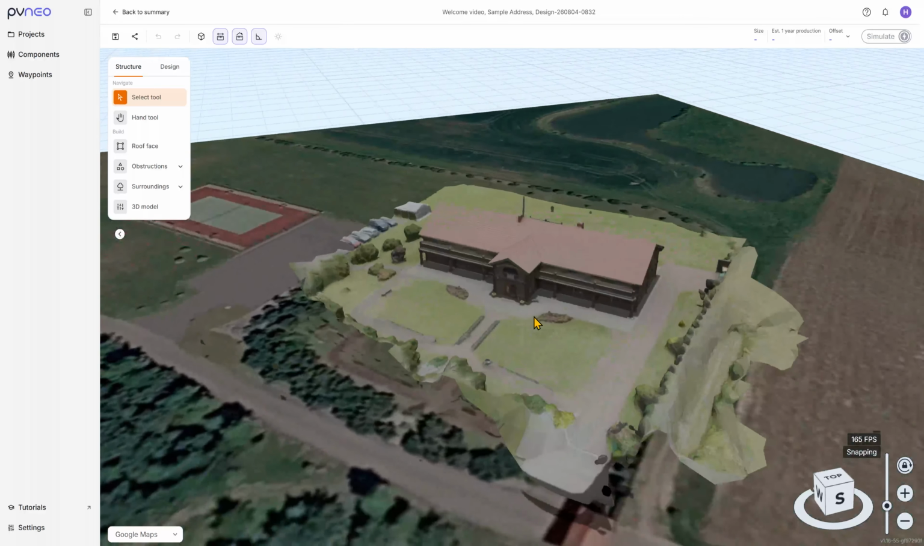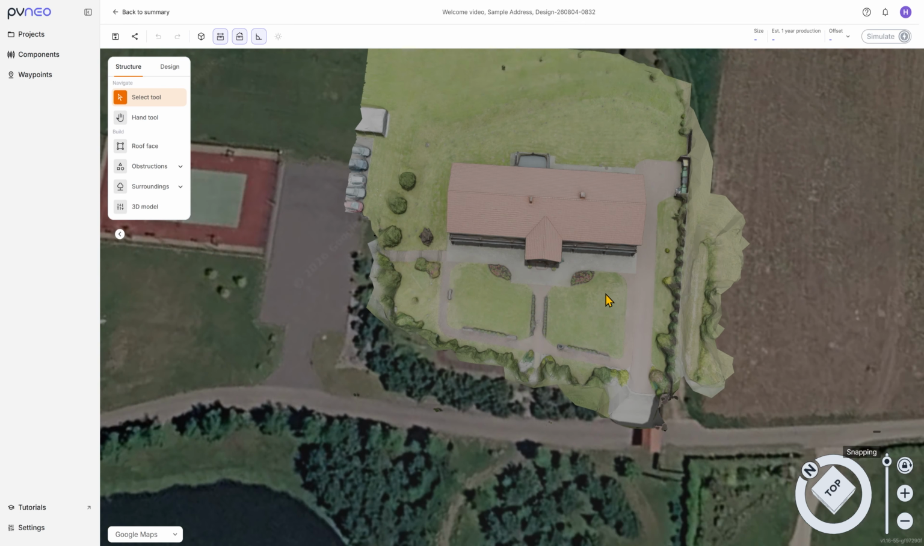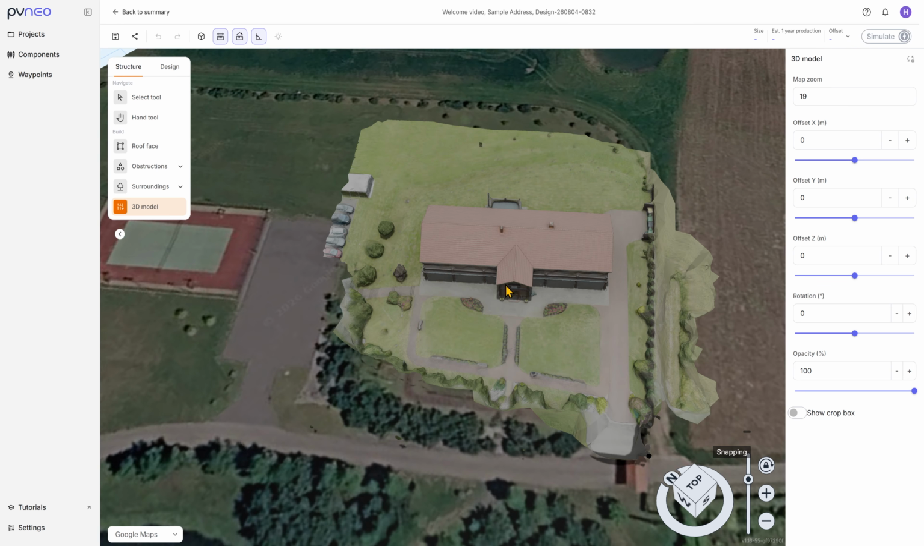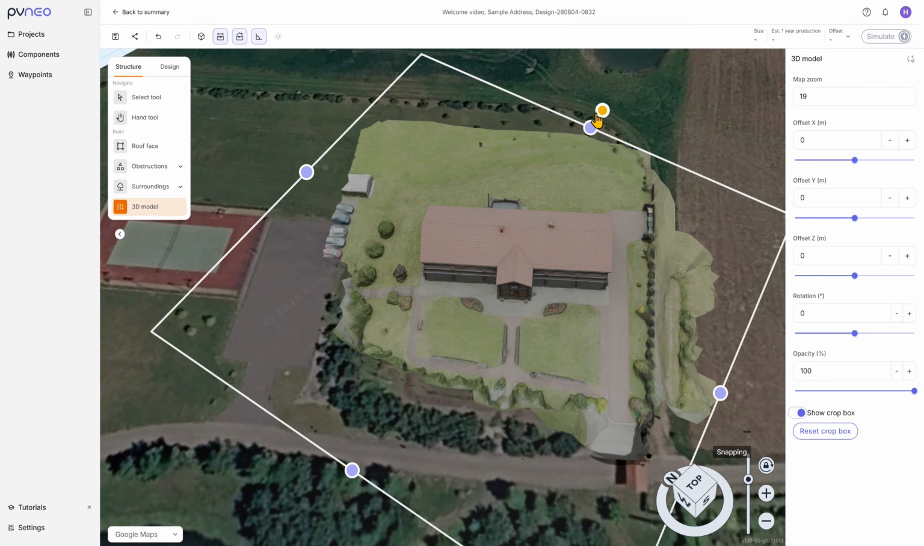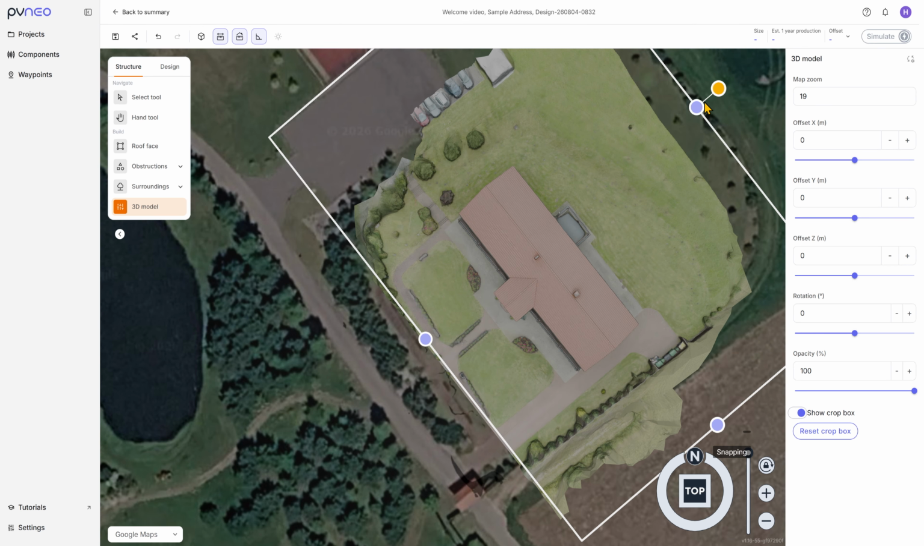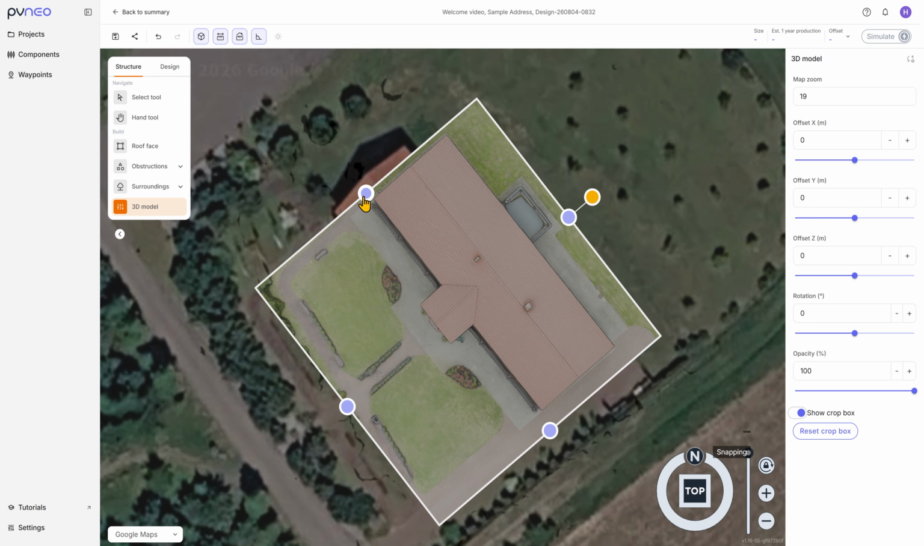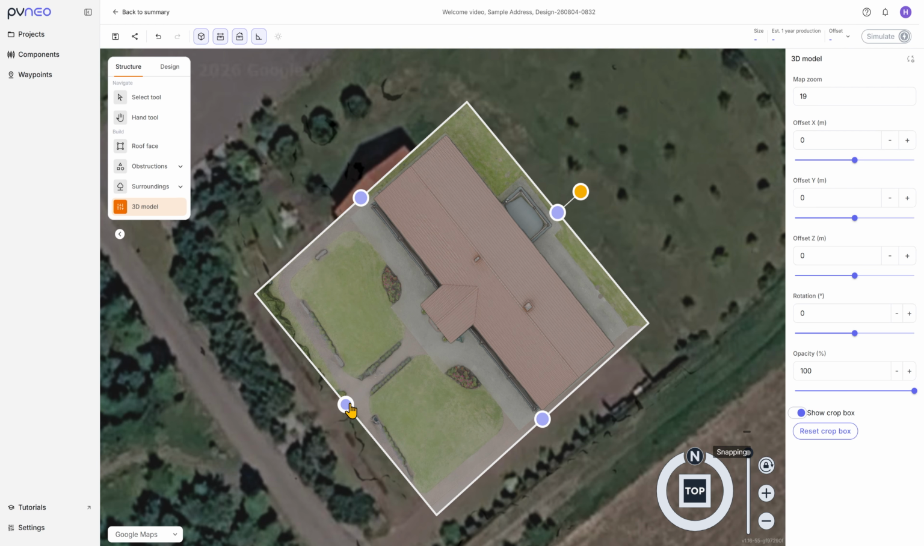Photogrammetry captures everything around the building too. The ground, the surroundings, whatever was in shot. To clean that up, I open the 3D model tool and turn on the clipping box. I resize it and rotate it to line up with the building until it holds just the part I care about and trims the rest away.